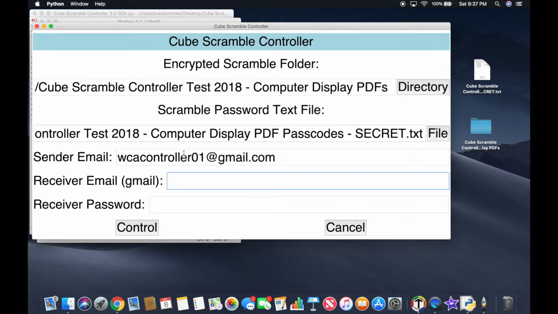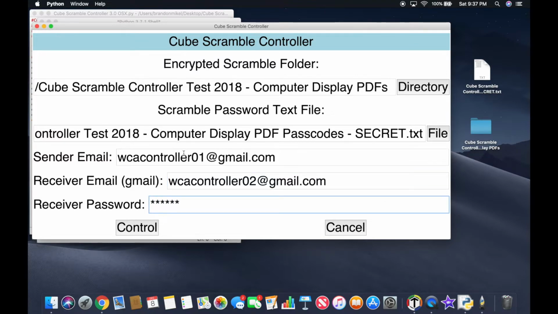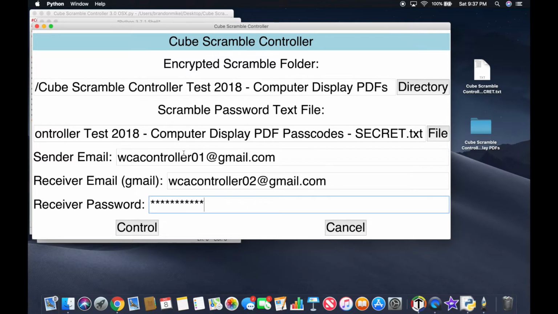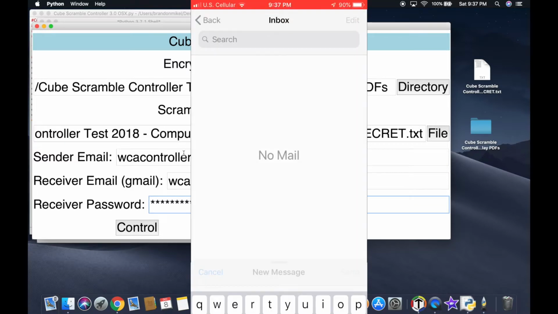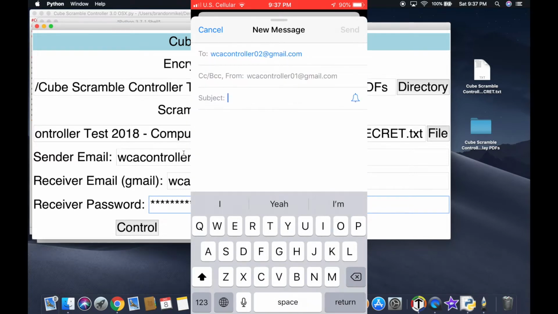The receiver email will be the email that the computer is logging into and reading the codes. It has to be a Gmail account. Now before I click control, I am going to send a start command. So I'm going to put start in the subject line, send it to my receiver email, and click send.